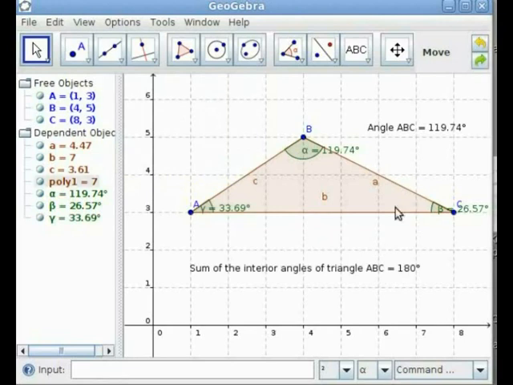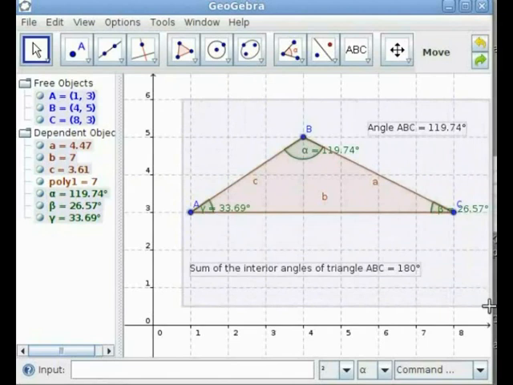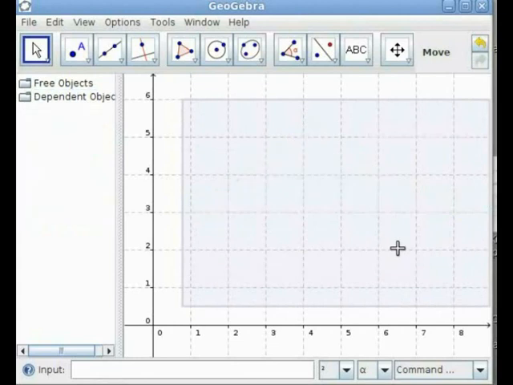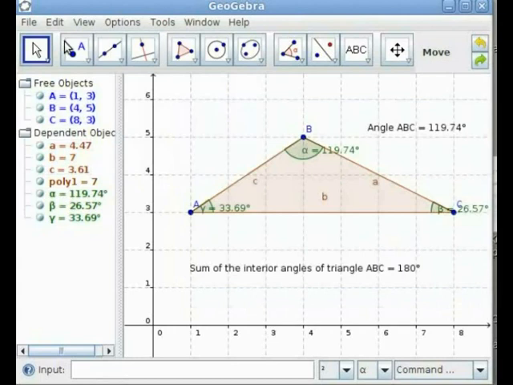Now to delete multiple objects in GeoGebra, the easiest way to do it is to left click anywhere on the drawing pad, drag the mouse over all the objects you want to delete, release the click, all the items are selected, and then hit delete on your keyboard. Again, let's undo this by clicking undo.